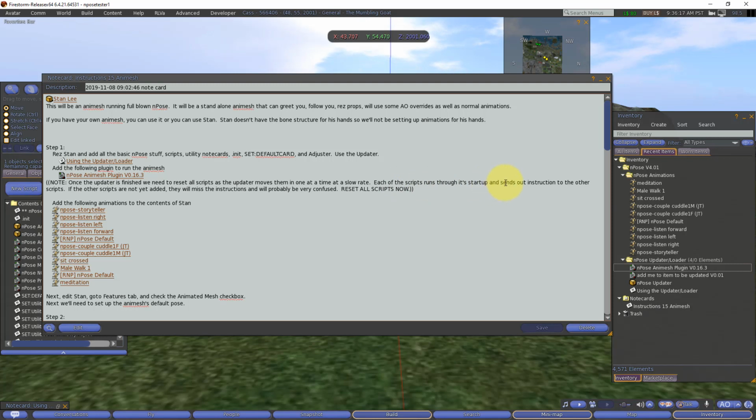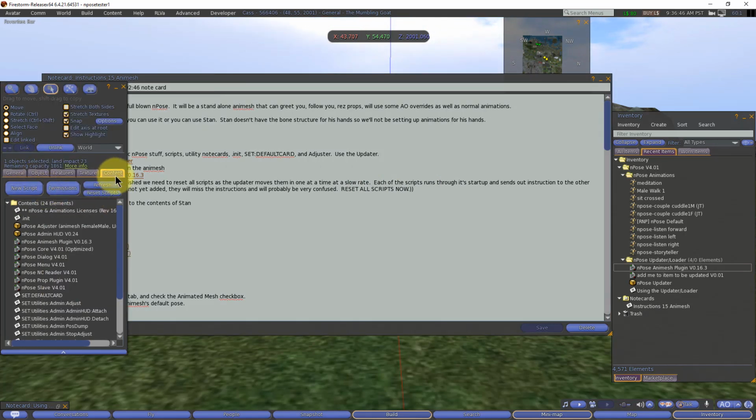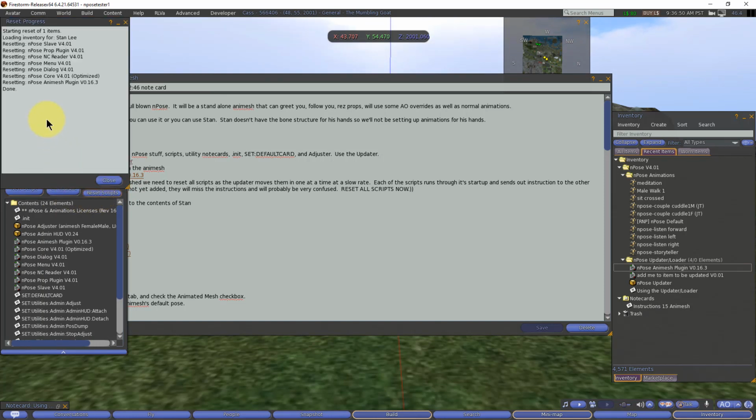And each script runs through its startup and sends out instructions or whatever commands to the other scripts. If the other scripts are not yet added, they will miss some instructions, and then everything in the end will get confused. So in caps, I'm yelling, reset all scripts now. Okay, so how do we do that? Well, we've got the edit tab open, we've got the contents tab open, and we've got a button here to reset scripts. So boom, there we go.